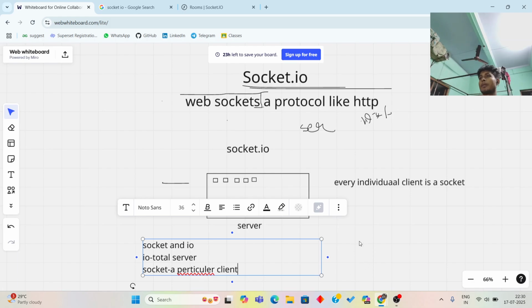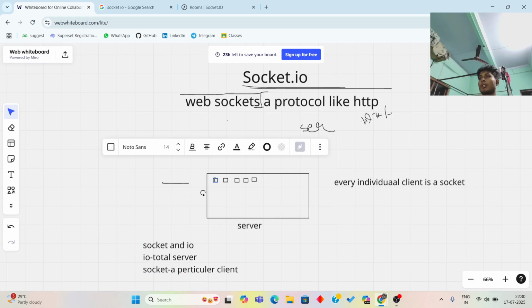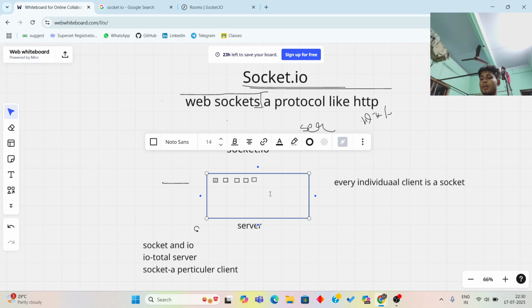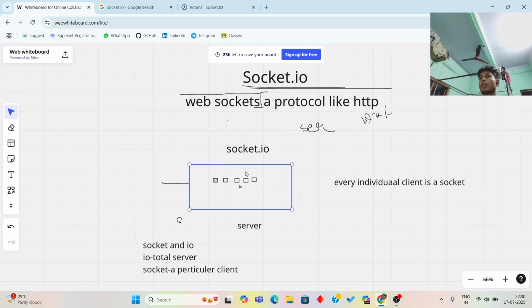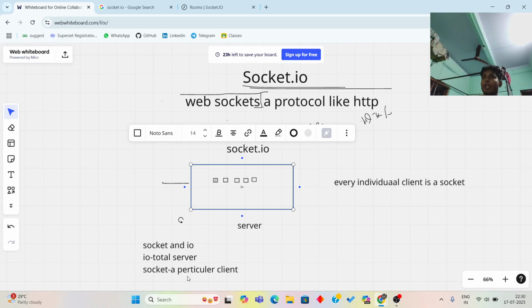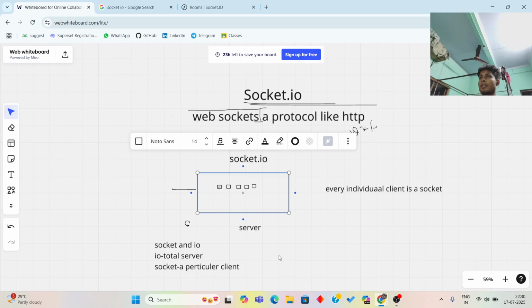The difference between socket and io is that the socket defines a particular socket by a particular client, and the io defines the total server. If an event is triggered on io, all the sockets, all the clients, get notified about that. So io means a broadcast to all. That is the simple term.